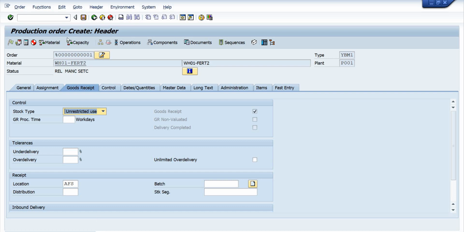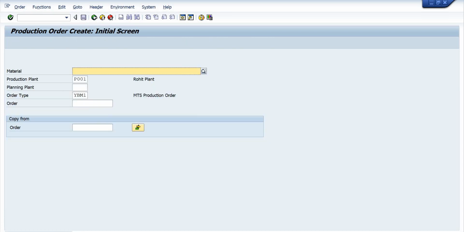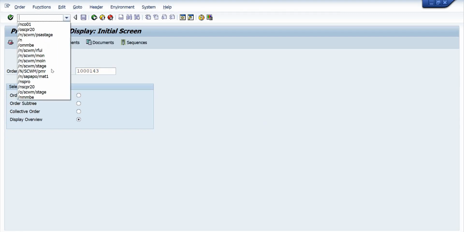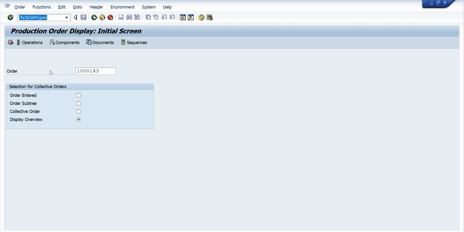So at this step, my manufacturing order will be distributed to EWM and the manufacturing order is created in the form of PMR after this step. Now I'll hit save. My order number is created. Now I'll go to EWM and check whether my PMR is distributed or not.